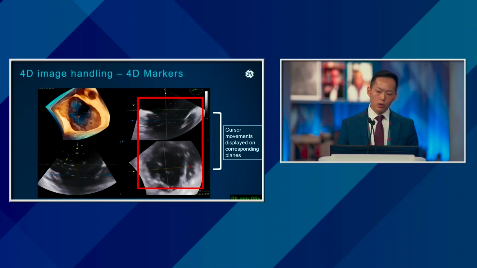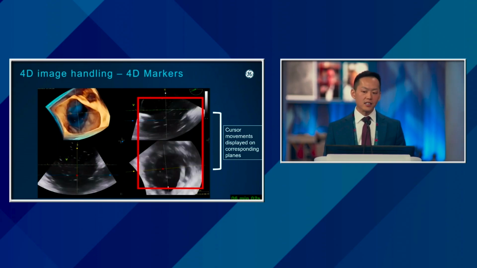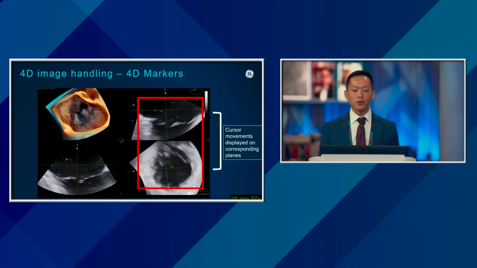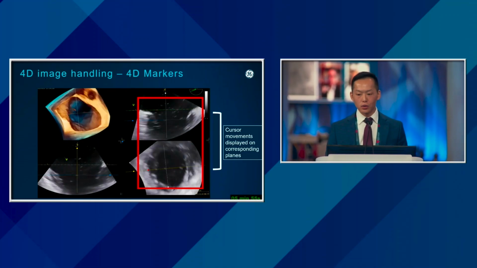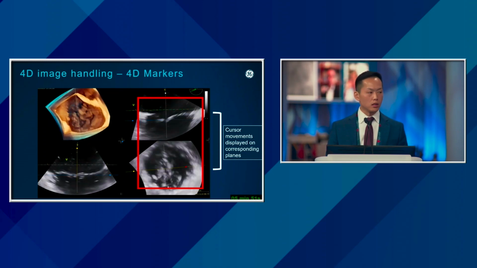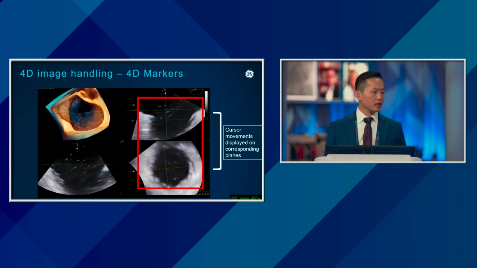And then, another quick point about 4D markers. Sometimes, when we're looking as a team at MPR views, it can be a little confusing. So, which side is which. So on top of those ball markers that I showed, just another nice feature is, if we start moving around the plane with the ball, there's actually a laser point that will follow in the other views.